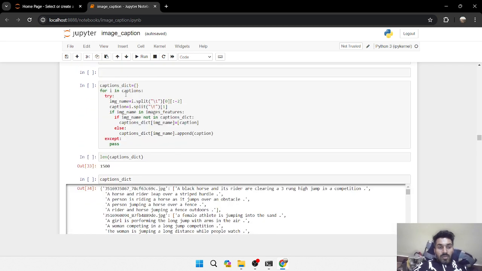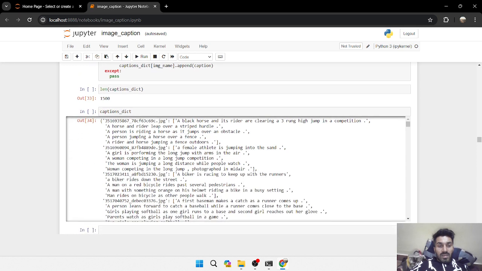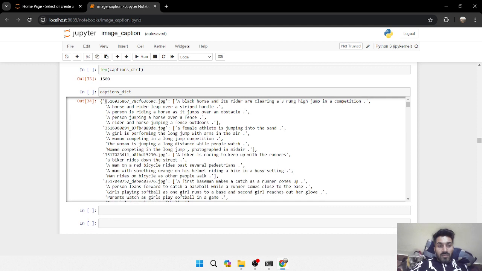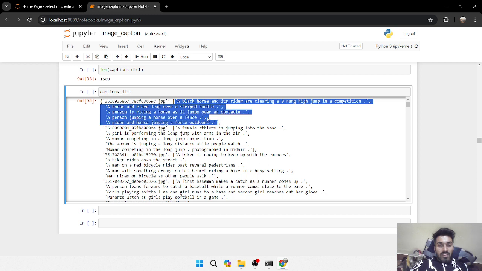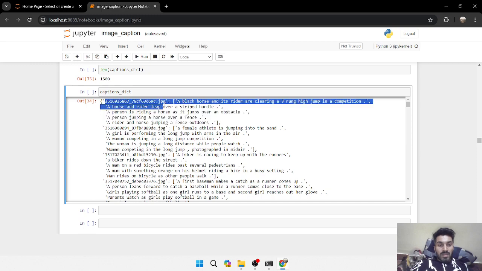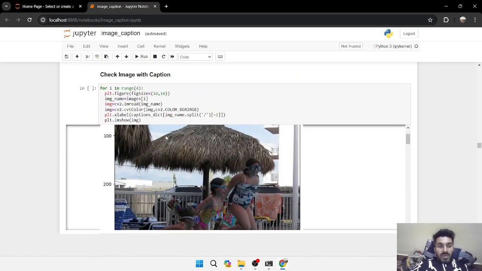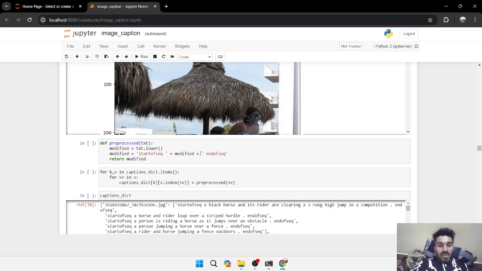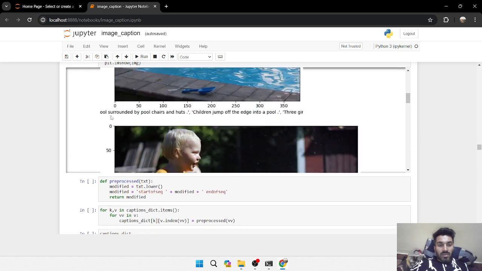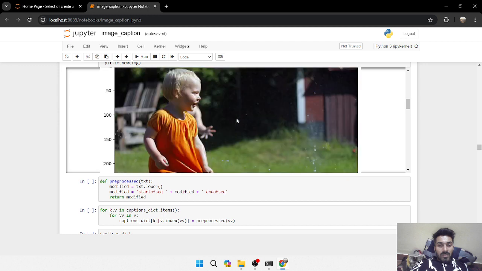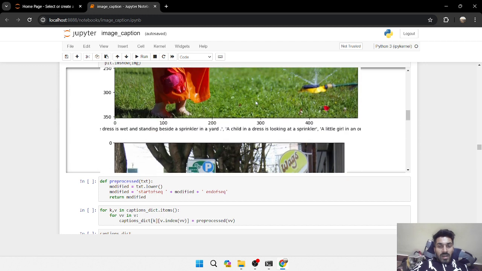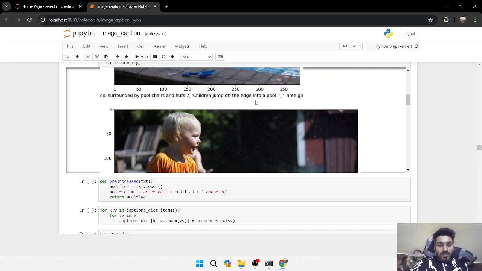Now we have to create a caption dictionary. In the caption dictionary, we basically create a dictionary for every image. Here you can see that for this image name we have this entry, which is the list of captions of that image. So the image name maps to its captions. If we have an image like this, then we have 5 captions corresponding to every image. You can see, for example, a child sitting on a chair, a child in a dress looking at sparkle, something like that.